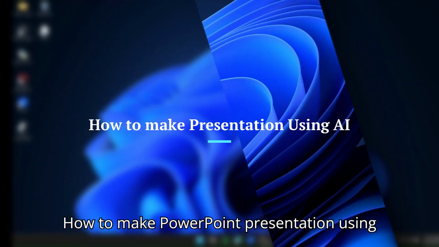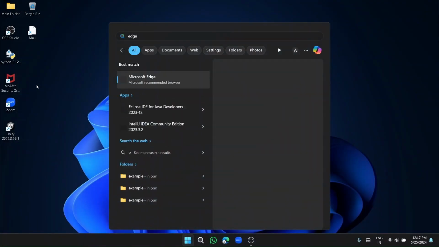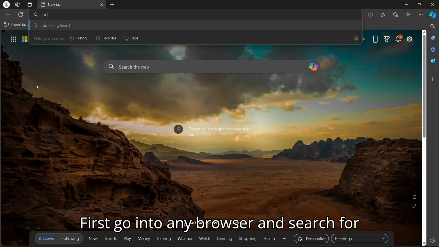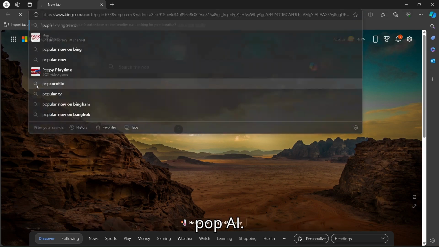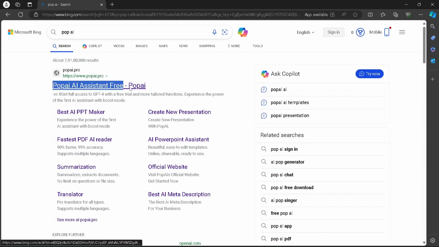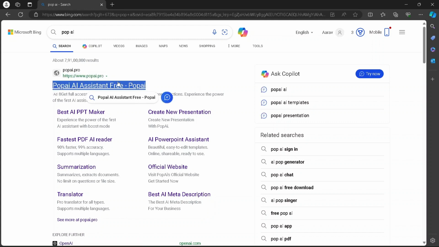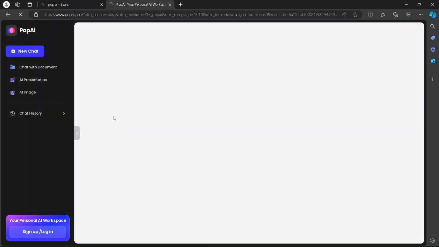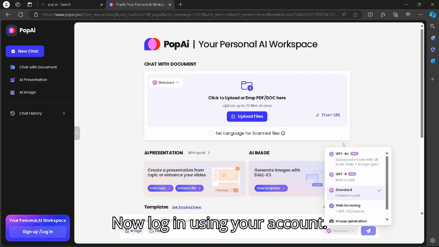How to make PowerPoint presentation using AI. First, go into any browser and search for Pop AI. Now click on the first link. Now log in using your account.